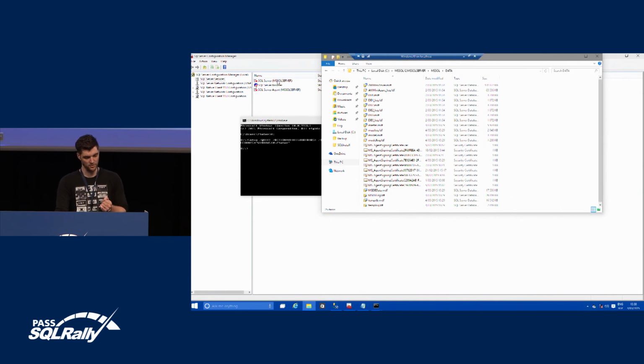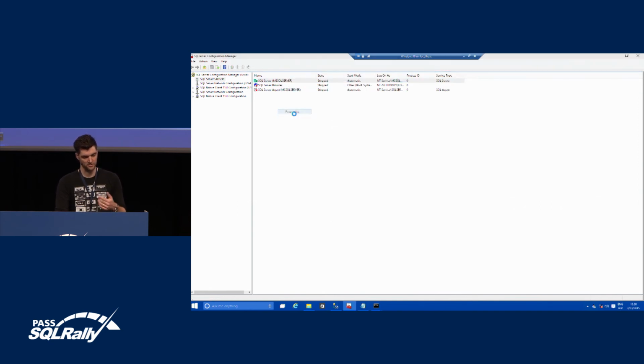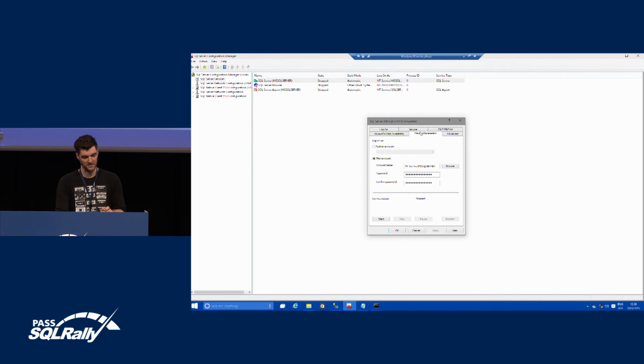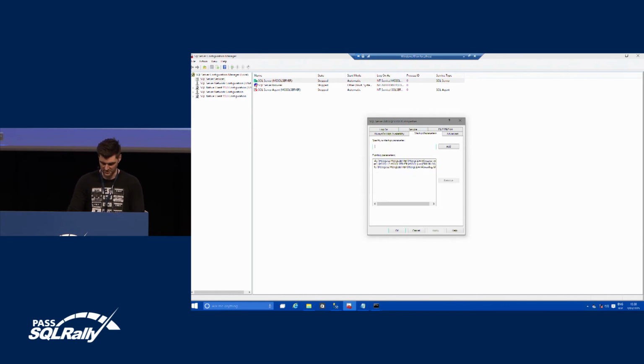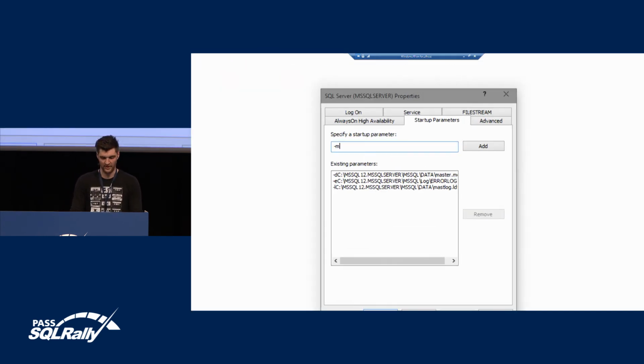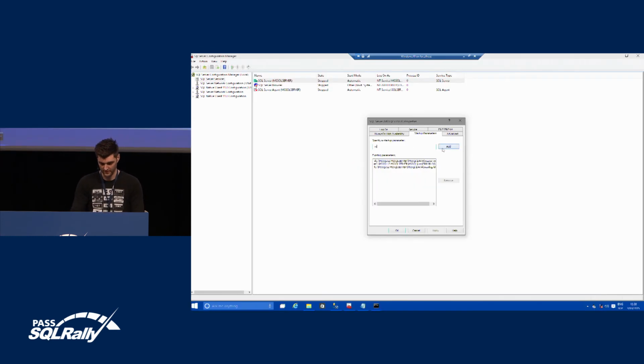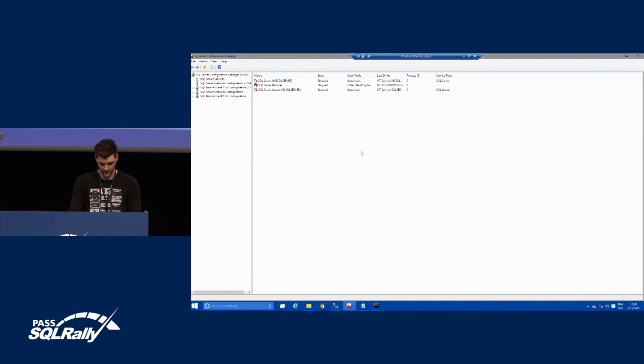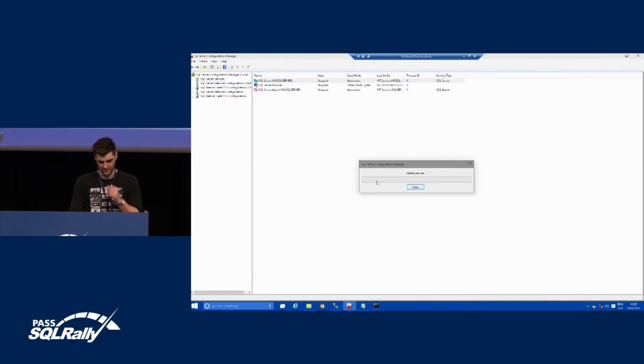Now what you need to do is start a SQL Server instance, but with a special startup parameter, which is -m. -m means you're going to boot SQL Server in single user mode, so only one connection will be possible to that SQL Server. You add it, and I'm going to start my instance right now.